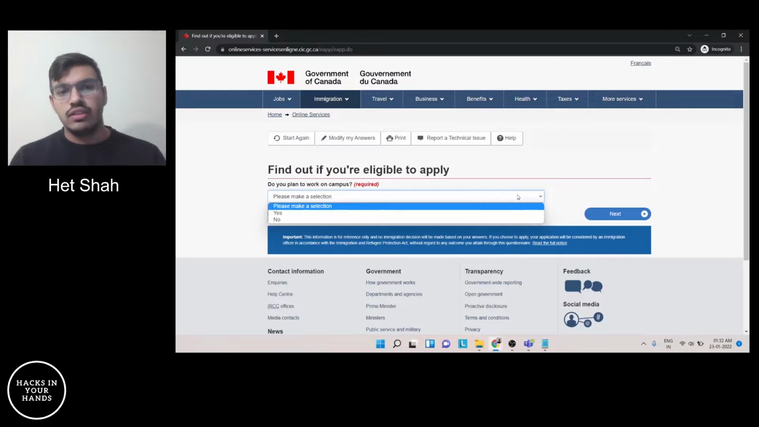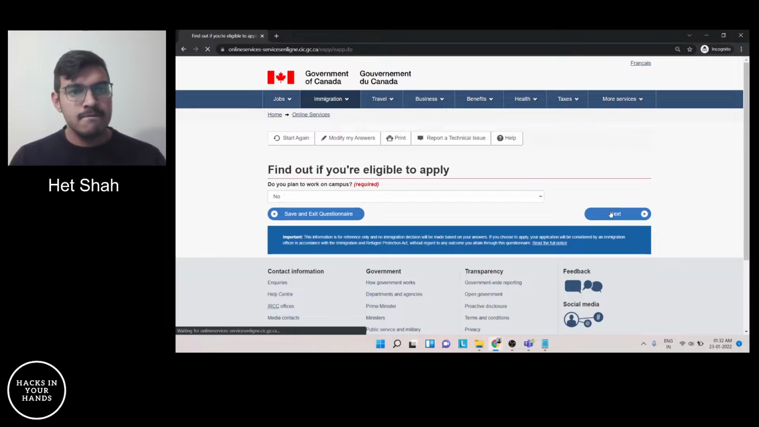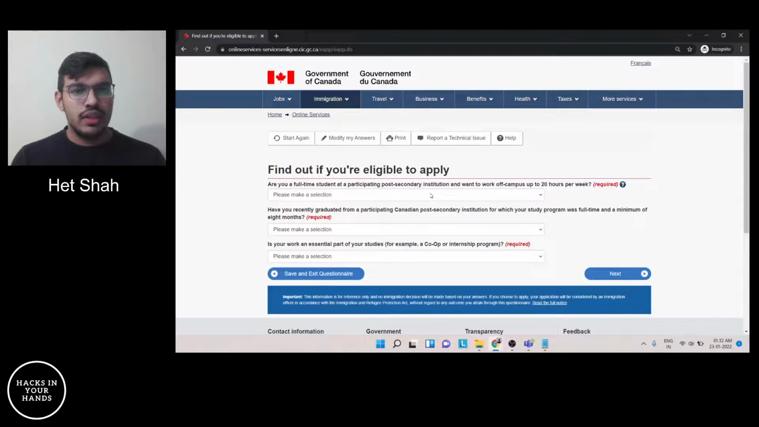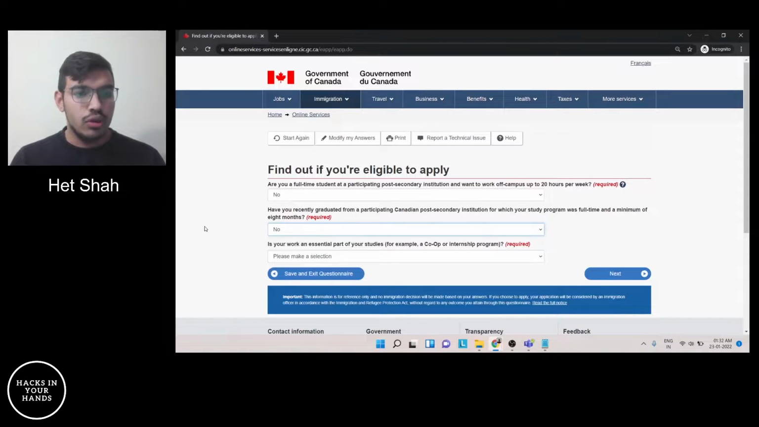Do you plan to work on campus? As of now, this is not our primary goal, so we will go with no. Are you a full-time student at a participating institution and want to work off campus 20 hours per week? Just select no. These answers are all shown by our advisor, so nothing to worry about. Don't get confused and just select what I'm going with. Have you recently graduated from a participating Canadian post-secondary institution, full-time, for a minimum of 8 months? It would be no.